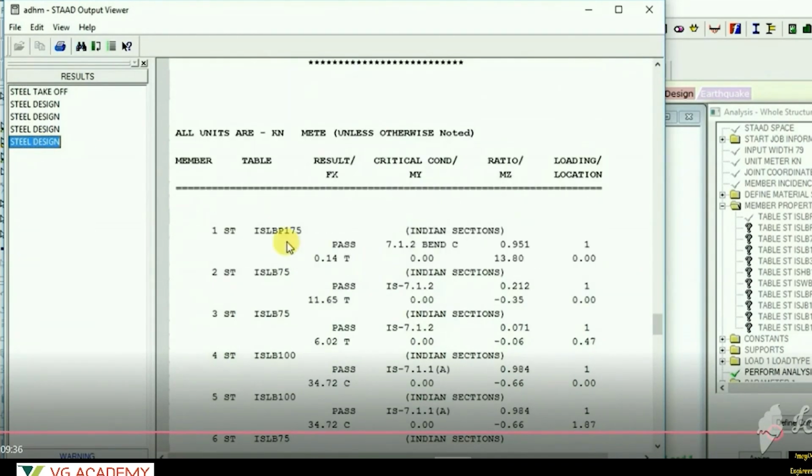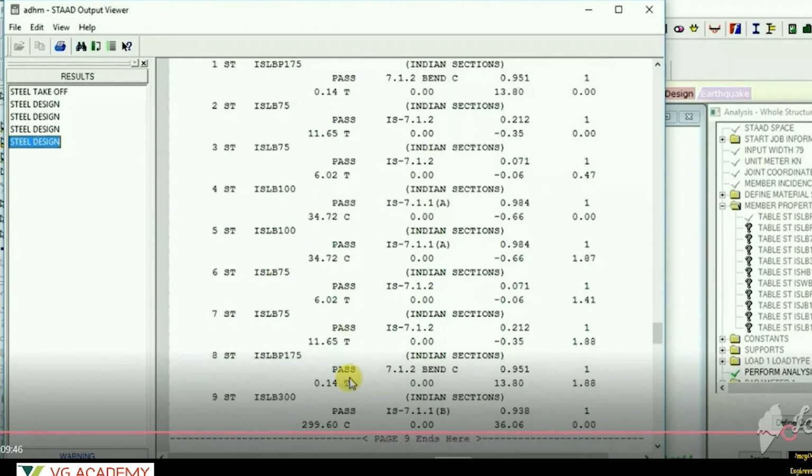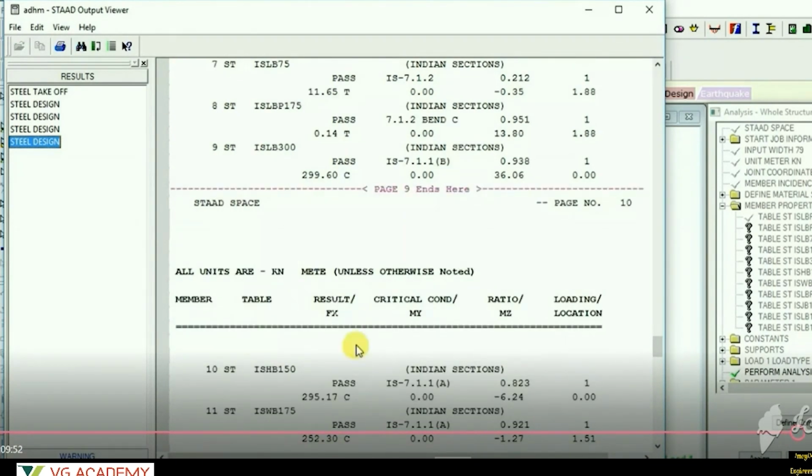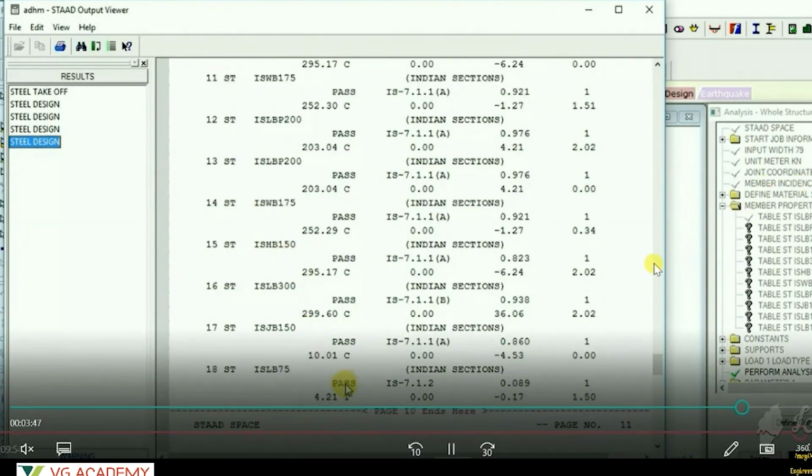So we can do some changes in the input parameters. We can change the section property, or we can review the structure once again and pass the other structures which are getting failed, right? So that is actually the process. So now let us move to the foundation part.